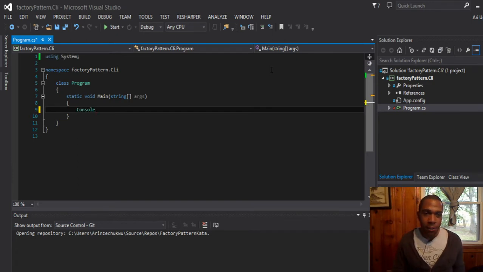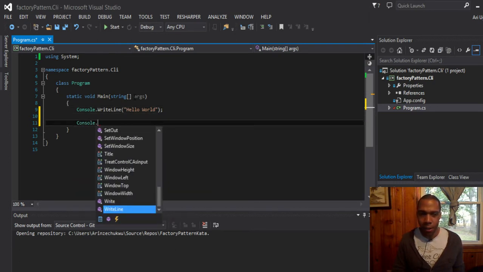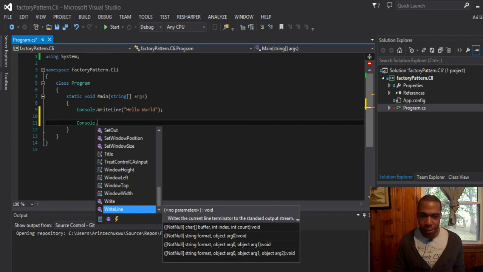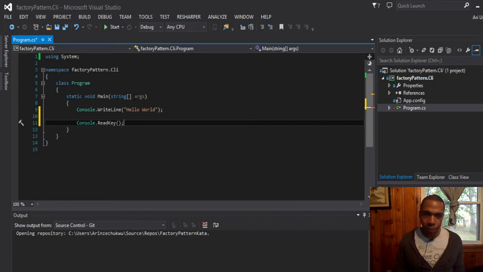So I'm going to do a Console.WriteLine, give it a hello world. Now if I just ran it like this, it would spit out hello world and then terminate the method and close the application. We want to stop. So we're going to tell the application to wait and not do anything until it reads a key. So any key press. Looks good.